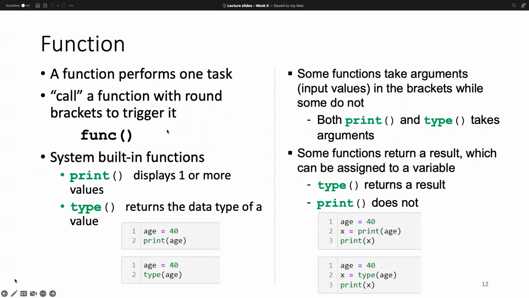Functions are a way to help us do packaging, right? When something itself becomes more complex, we want to package it so that we can treat it as a black box and just call it. There are already built-in functions like print or type, which returns the type of the data. And we can also write our own customized functions, identified by the input and output, which again, both are optional.